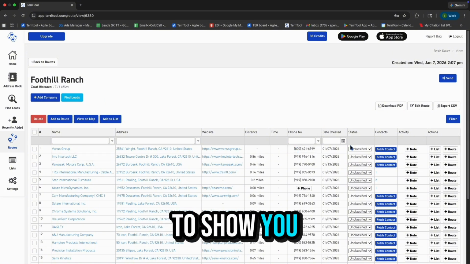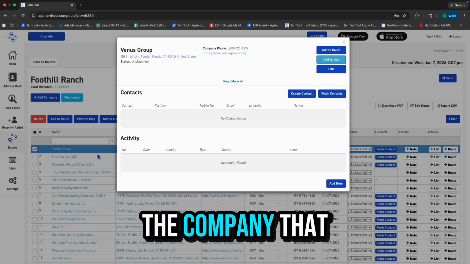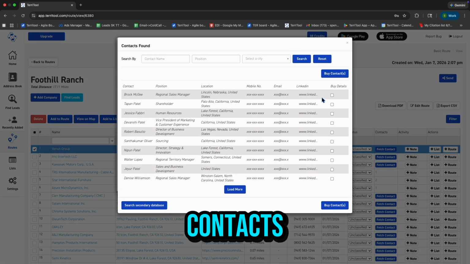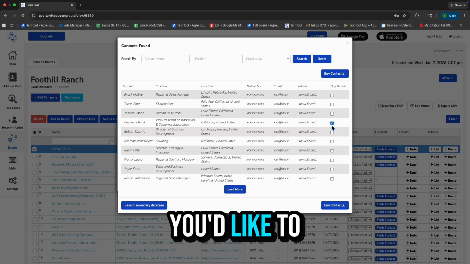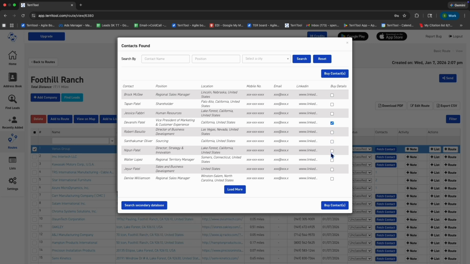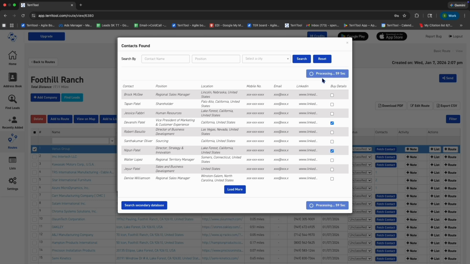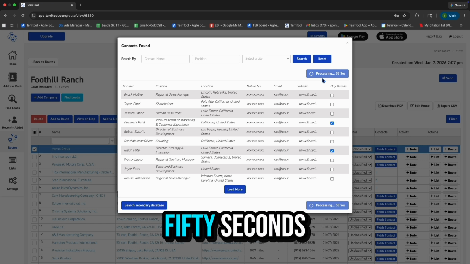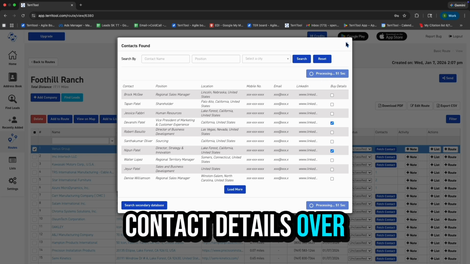Now I'm going to show you how to buy contacts. So click on the company that you'd like to buy contacts for, then select Fetch Contacts. You'll then select the contacts that you would like to purchase, followed by Buy Contacts. The system takes about 30 to 50 seconds to migrate the contact details over.